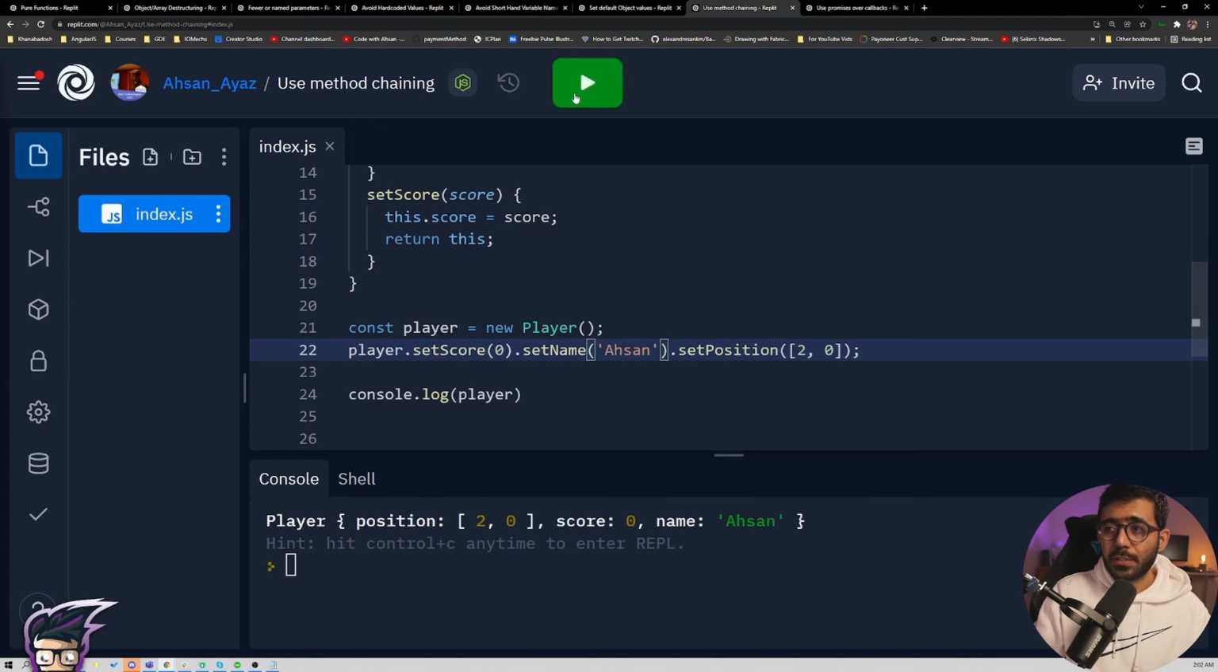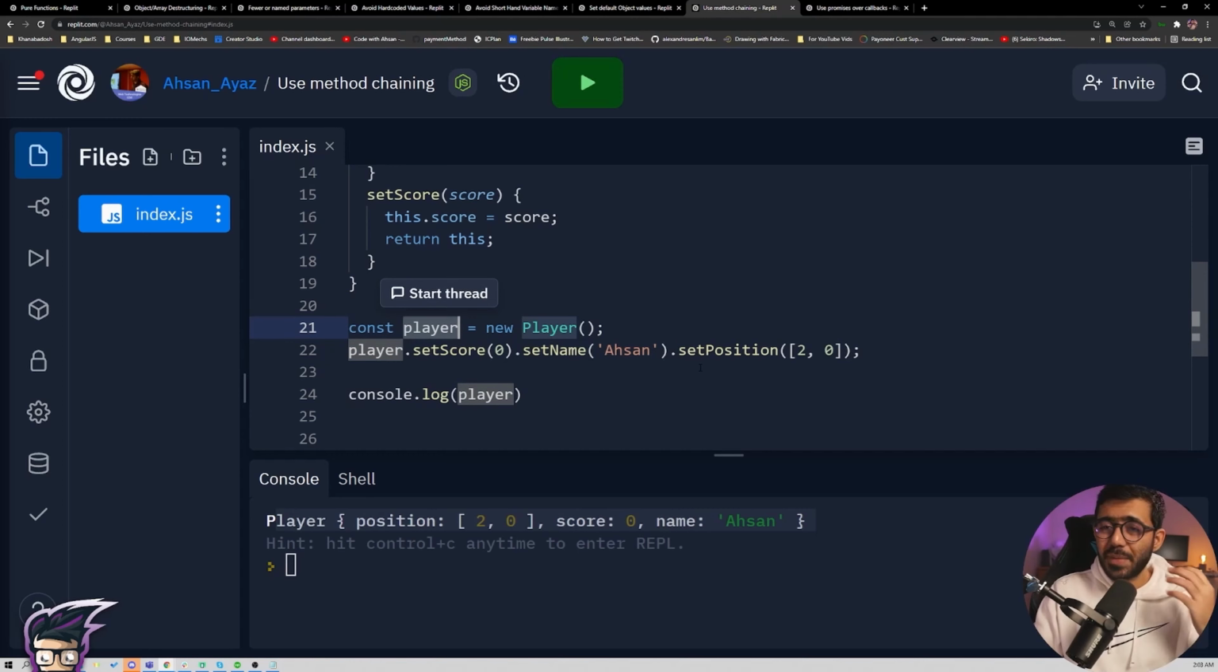Now if I do this and run this, we get the exact same output, and this is much cleaner because we know that we are applying all of these things onto the same object, the same player, or the same instance of this class. So this makes the code really clean and soothing to the eyes, at least mine.